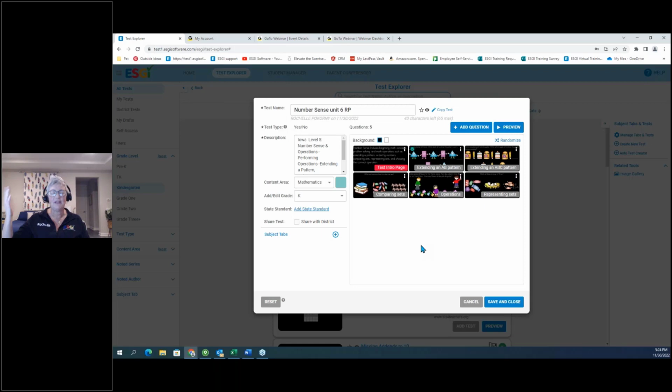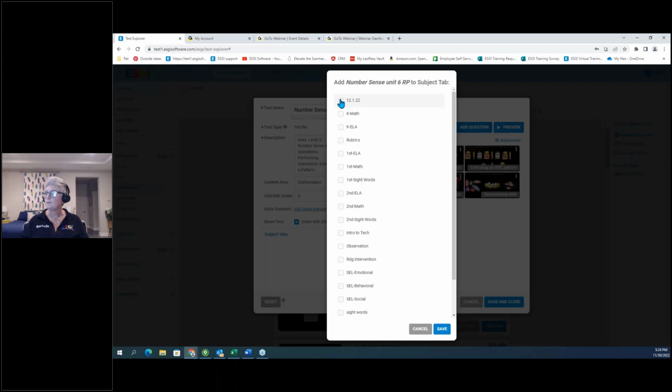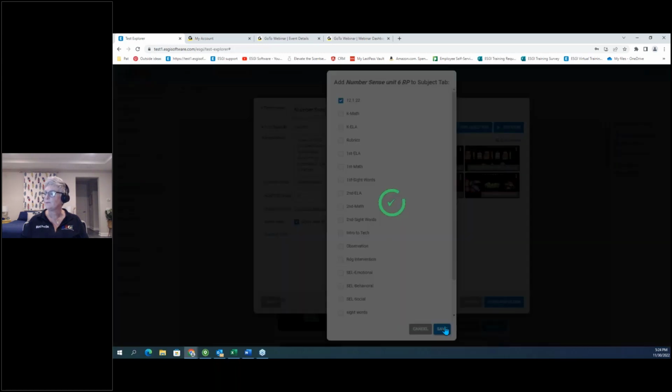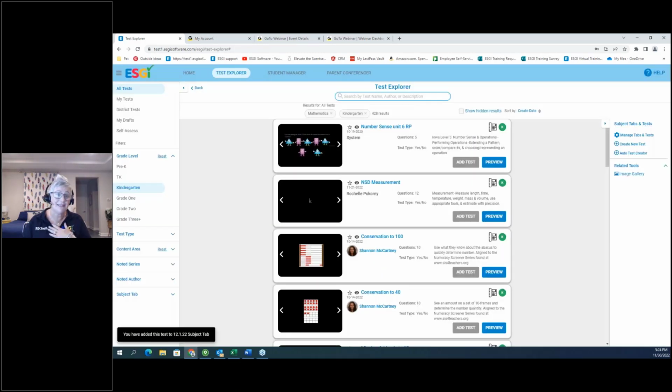So you can make a copy of any test that you find in ESGI except self-assess, and you can modify it in that way. So now that you have this test exactly the way you want it, then you can share it with your district if you want to, and put it in a subject tab. Remember, we made that weekly one there, and then save it. And now it's my test, and I can use it any way that I'd like from my home screen. Okay, so yeah, you can make copies of any test except those self-assess, and you can't make your own self-assess yet. I hope that answers your question.